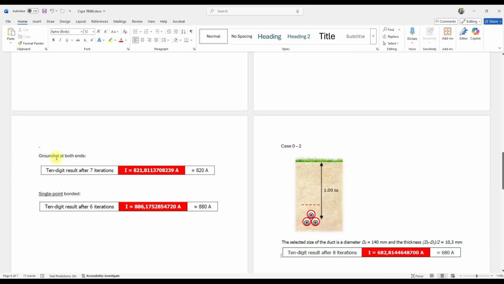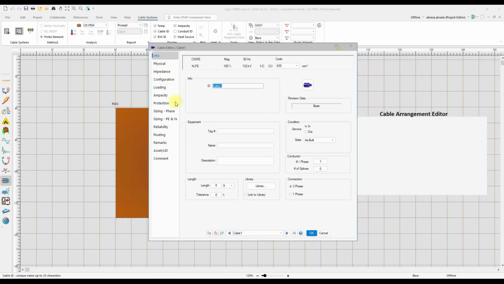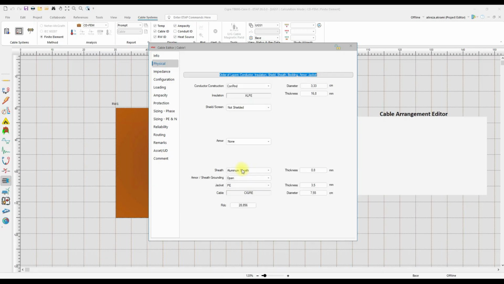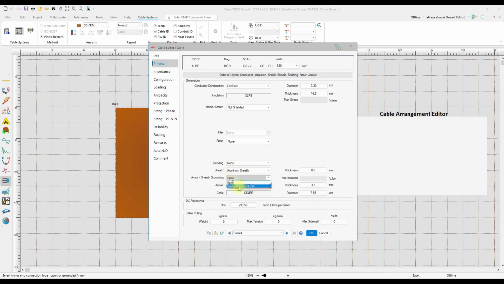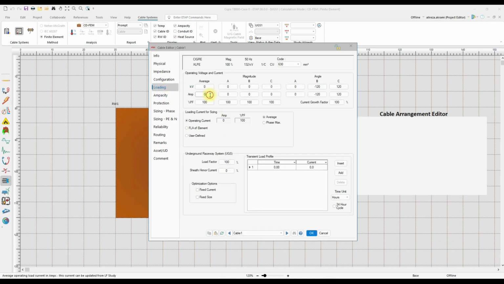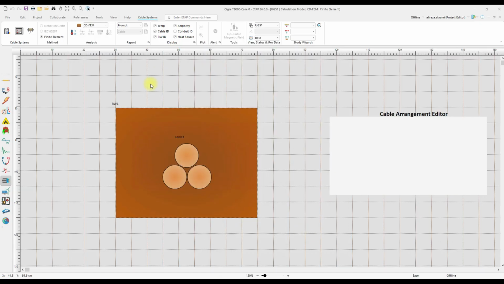For the case that they are grounded at both ends, it says that the ampacity of the cable by CIGRE is 821.8. So let's first make sure that we are selecting the sheath as grounded at both ends. All right, this is grounded at both ends. And here, let's just type 821.8. All right, I hit OK. So I'm ready to run the calculation.